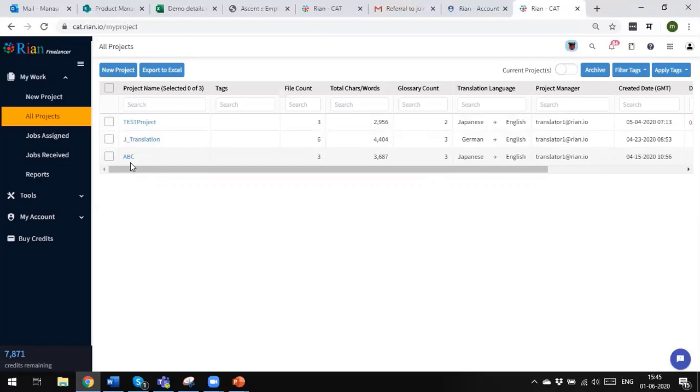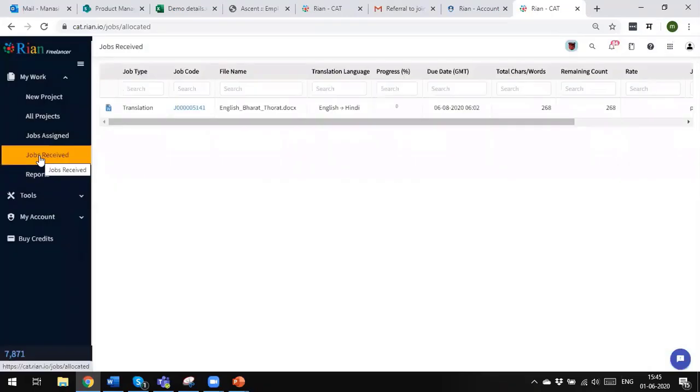To open the translations that you have been assigned to do, you will have to go to Jobs Received. Currently, you are on all projects. That is how it looks yellow in color here. You will have to click on Jobs Received, and you will find a job.